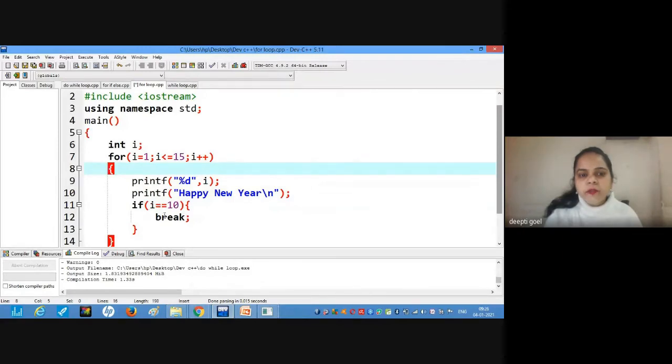Fir wo kya karega? If I equal to 10, maine ek condition laga di hai for mein, ki jab aapka I equal to 10 value ho jaye, ye I ki value jo hum laga rahe hain, jab wo 10 ho jayega, to wo break kar jaye. Theek hai? अगर मैं ये ब्रेक नहीं देती तो वो कब तक लिखेगा? जब तक कि आई की वैल्यू 15 तक ना जाएगी. क्योंकि मैंने आई की वैल्यू 10 पर ब्रेक लगा दिया है तो वो कितने हैप्पी न्यू ईयर लिखेगा मेरे? वो 10 हैप्पी न्यू ईयर ही लिखेगा.